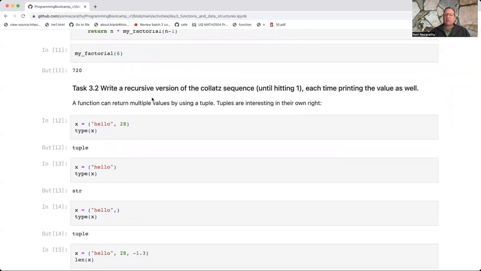The second task is to write a recursive version of the Collatz sequence until hitting 1, each time printing the value as well. So the way that function works is it says, okay, if the value is 1, then I just return. Otherwise, I am going to compute either the number divided by 2 and return that number, or 3 times the number plus 1 if it's even. Maybe I got that wrong, the odd and even.